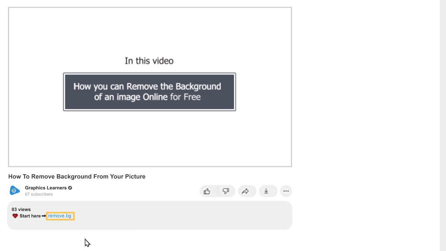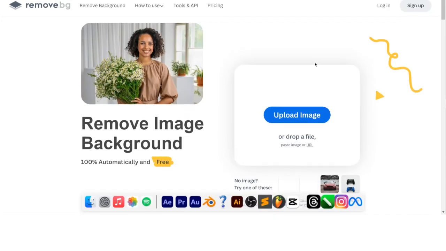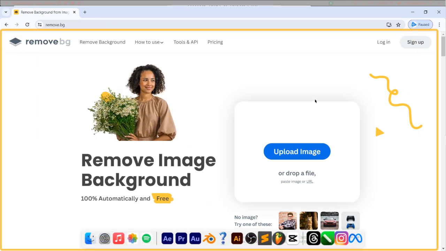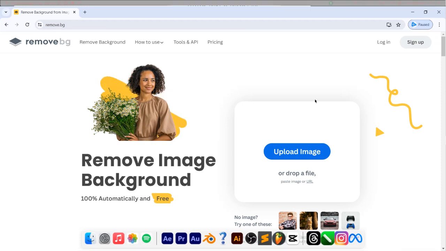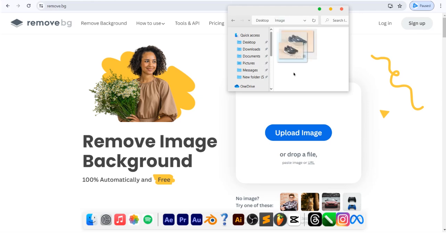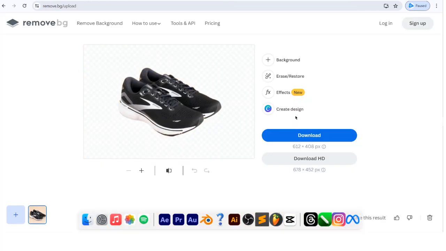just click the link below this video and it will take you to this site. This is the site which will help us to remove the background image. Drag and drop the image you want to remove its background, and the background will be removed.